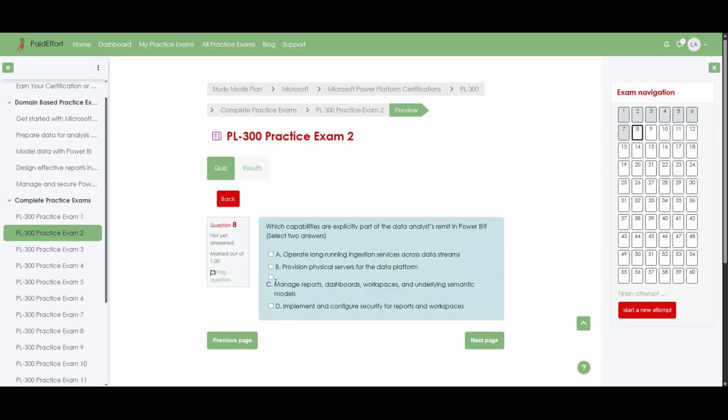Correct answers: C. Manage reports, dashboards, workspaces, and underlying semantic models, and D. Implement and configure security for reports and workspaces. Now let's break down why these two are correct. First, data analysts in Power BI are responsible for maintaining and managing reports, dashboards, and semantic models. This ensures that the data presentation layer remains accurate, organized, and accessible to users.